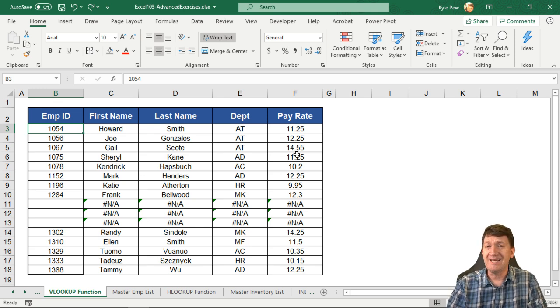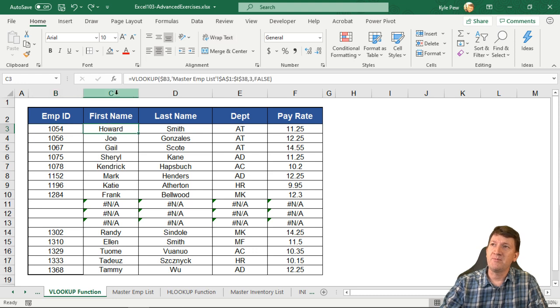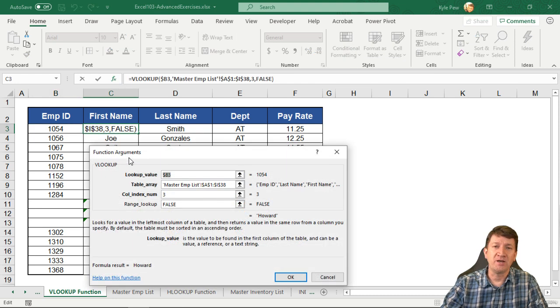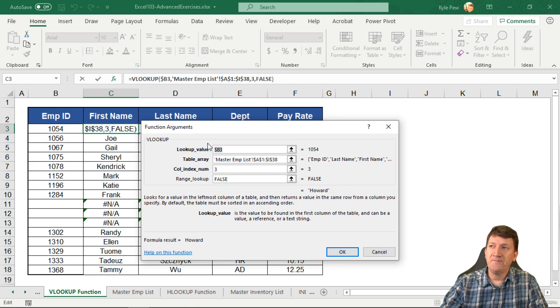Well, the big limitation that the VLOOKUP has, I'm going to click into C3. I'm going to open up the FX window, just the argument window. So the first thing here is the lookup value. We want to get first name or last name or department or pay rate, but we have to give the VLOOKUP something to look for. I mean, that makes sense. I want to find first name. Well, which first name do you want? In order to do it, we give it an ID, such as the employee ID, so cell B3. Here's the limitation.